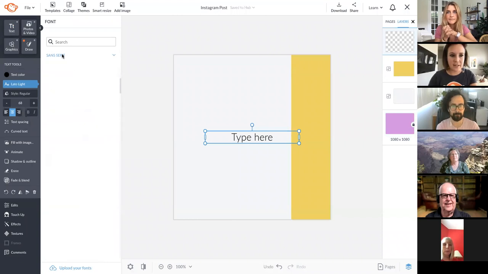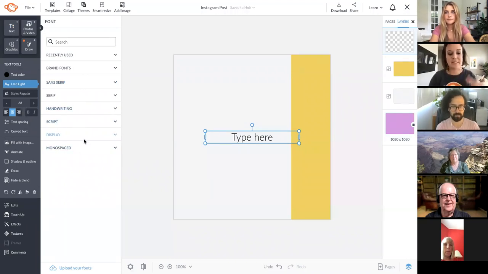Option and click on this category name just so you can see the categories that we have: recently used, brand fonts. If you're familiar with fonts, there's sans serif, serif, handwriting, script, display, monospace, so it makes it a little bit easier for you to browse. If you know what you're looking for, if it's something very specific, you can search for it and you can upload your own as a pro user.